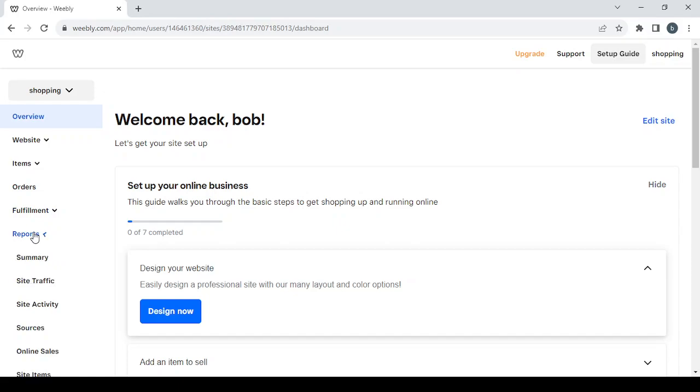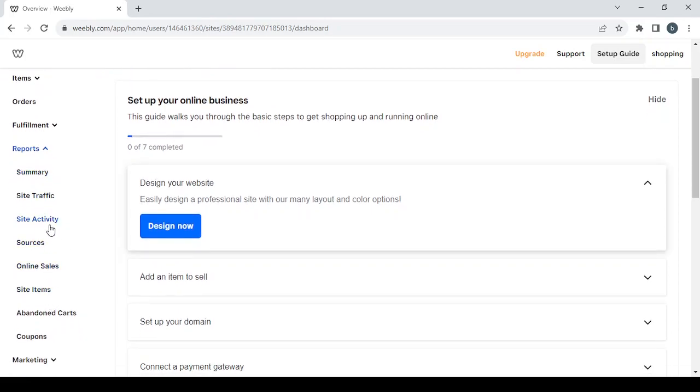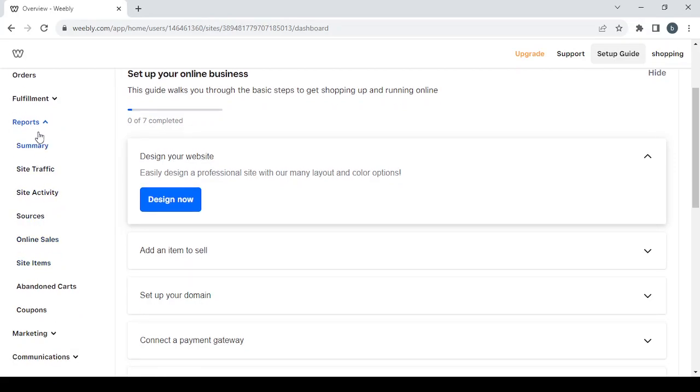Then we have the reports, and the first thing we have is the summary. If you want to see the summary of all these items, and if you want to go through each one separately, you just click on it and you go through it. So here we have the site's traffic, site's activity, sources, online sales, and so on.